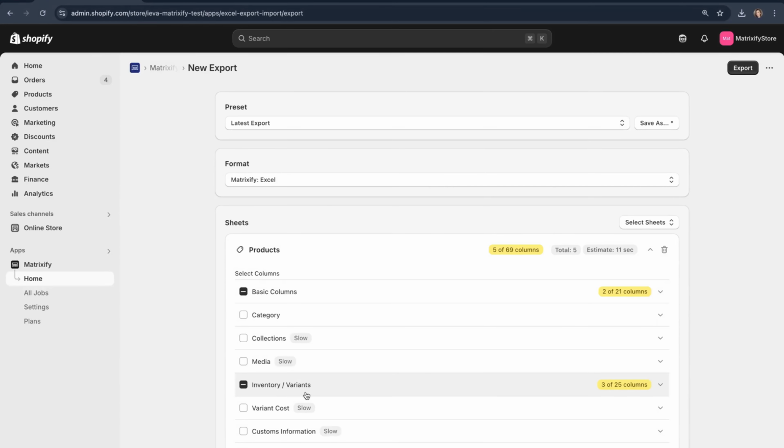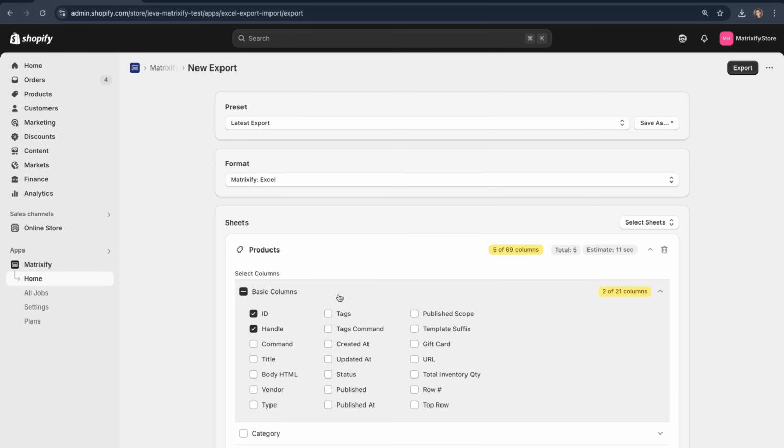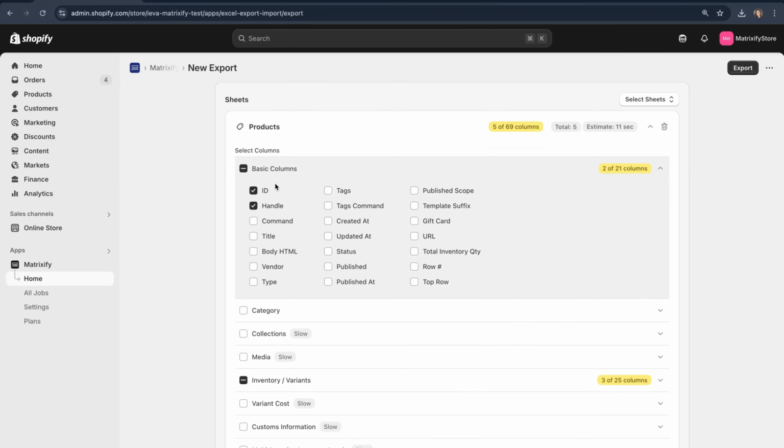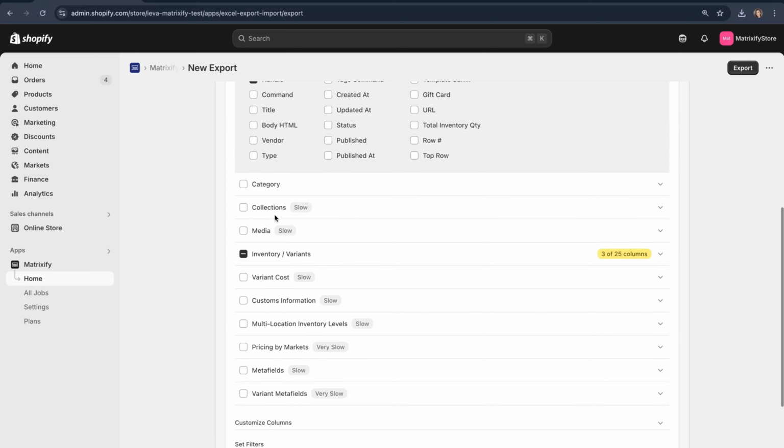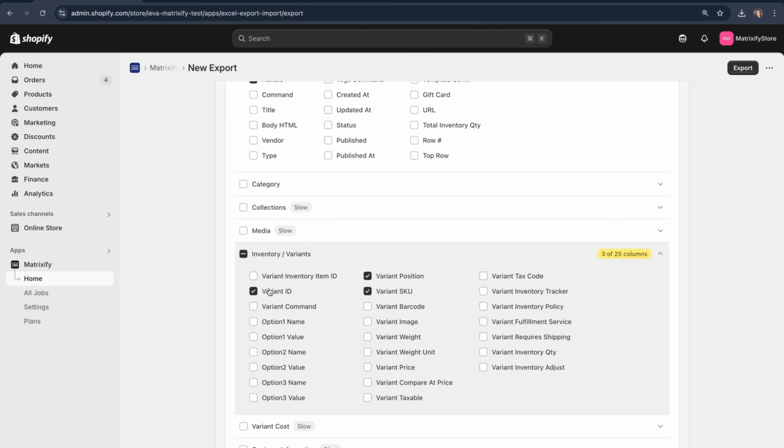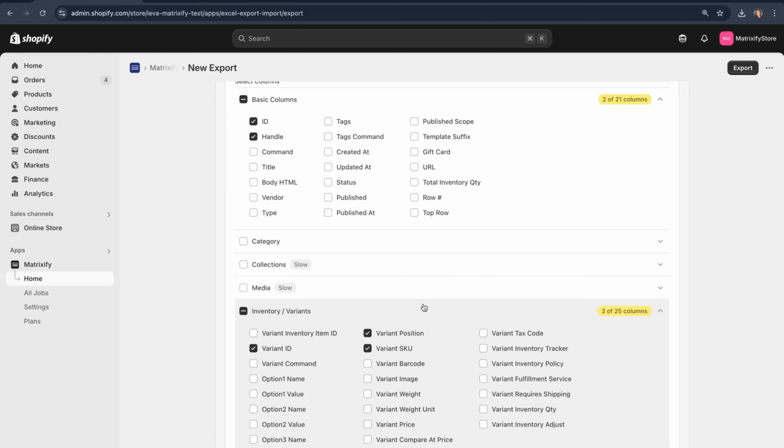We can then go ahead and further refine our exported file by selecting only the minimum required columns we would need for updating our variant positions. And those columns for basic columns would be ID and handle. And for inventory variants, it would be variant ID, variant position, and variant SKU. Now, of course, you can go ahead and select other columns to be exported, especially any of the variant columns that will help you identify which exact variants you would like to change the positions for. But just so you know, the columns that I currently have selected are the minimum required columns for the update that we are about to make.